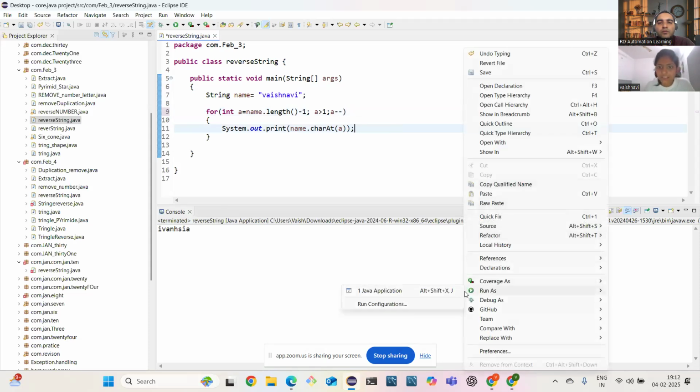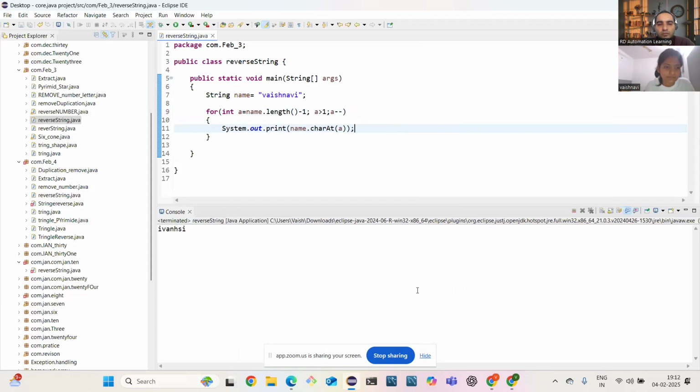I can also reverse using StringBuilder and StringBuffer. Okay, so use that approach. So what did you do here? Can you explain this program?